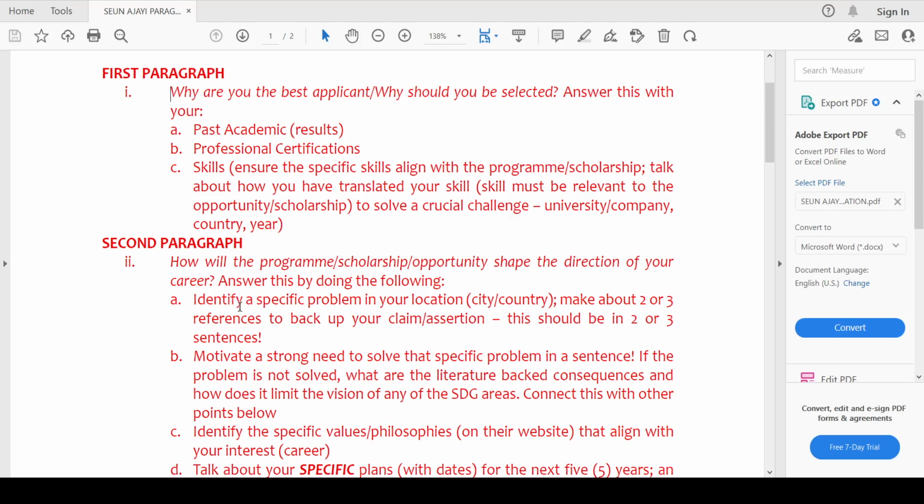And first of all, your first paragraph, although it's not 100% that you have to follow this sequence, ensure that you answer at least almost all the questions, all the highlights that he already made in this material. Why are you the best applicant? Why should you be selected? Answer this in your own way.